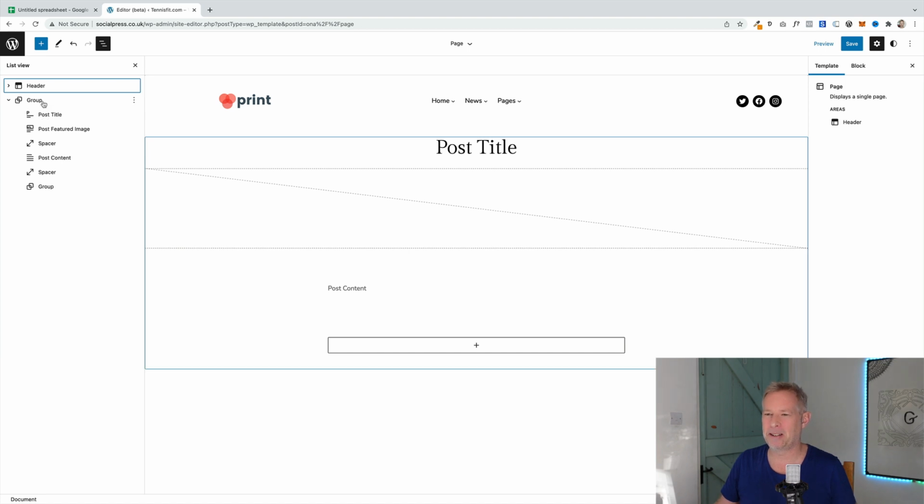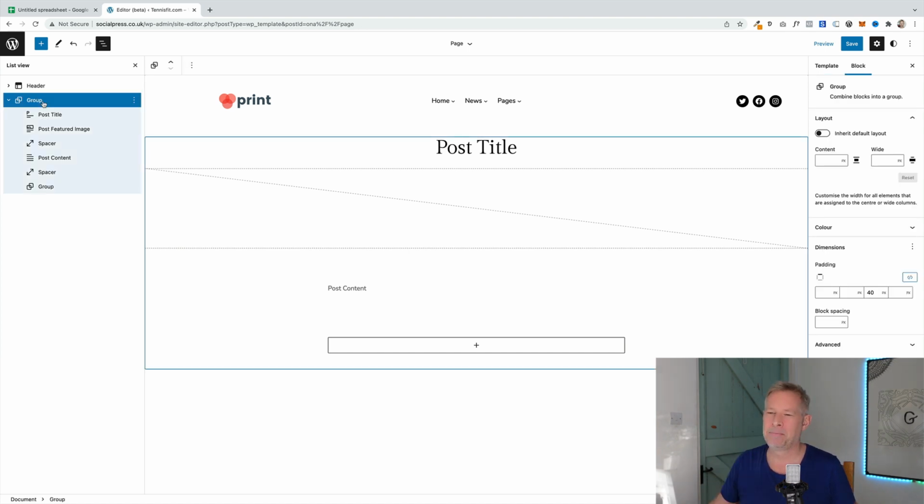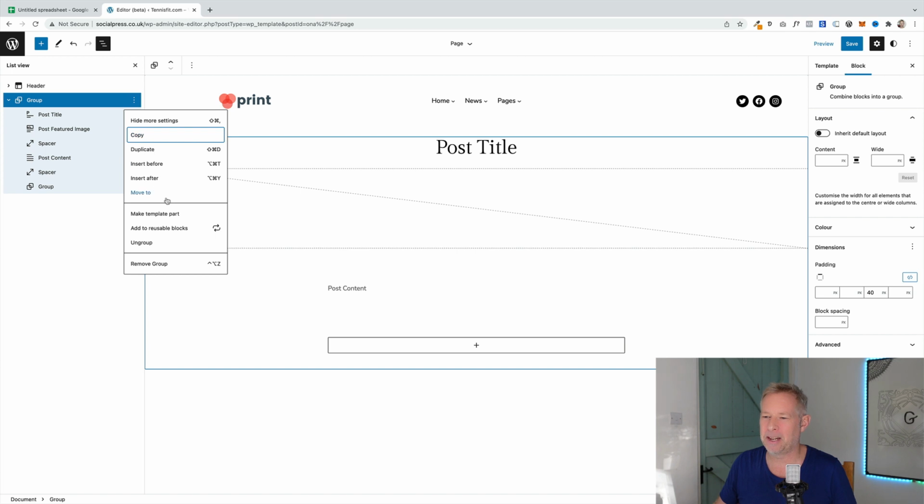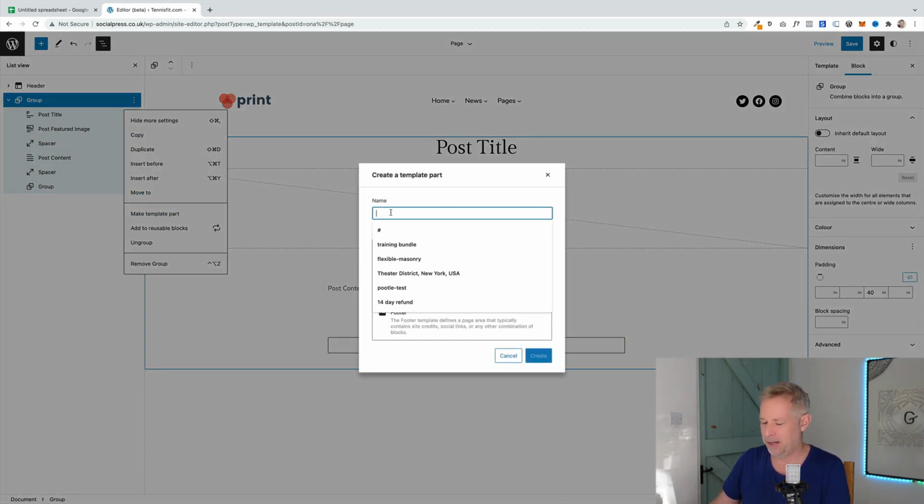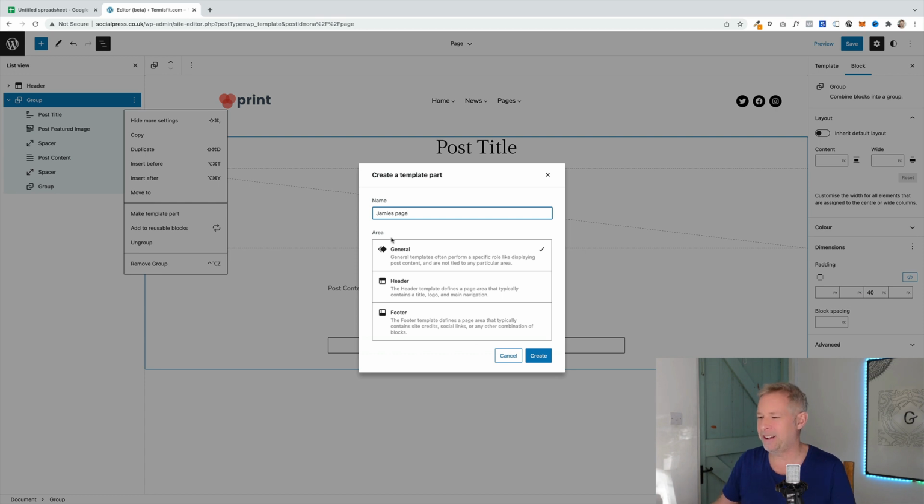So what I'm actually going to do is just grab the group here, and then I'm going to click on these 3 dots, and I'm going to make this a template part, and I'm going to say Jamie's page. Okay, and then I'm going to select general here and just click create.